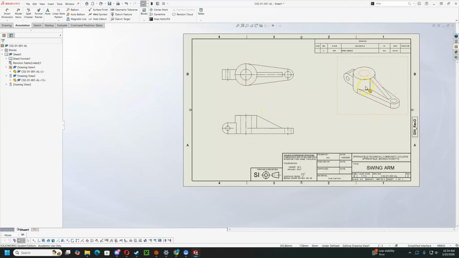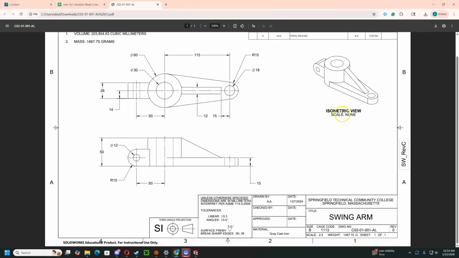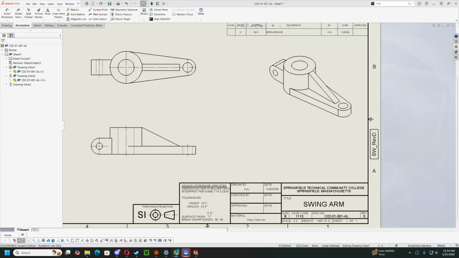Let's take care of finishing up the isometric view. Now, the isometric view is supposed to be at its own scale, and this is to help avoid confusion and to try to stop people from measuring off of a perspective view. So we're going to modify the view of this and then add our isometric view scale none note.